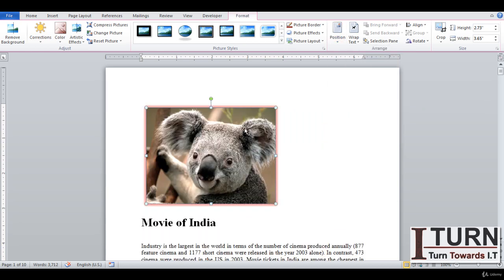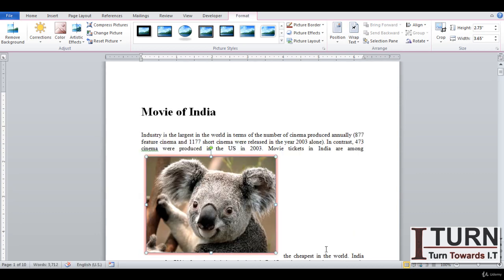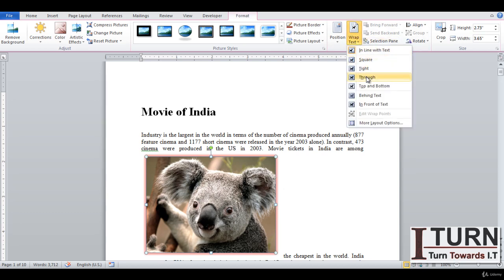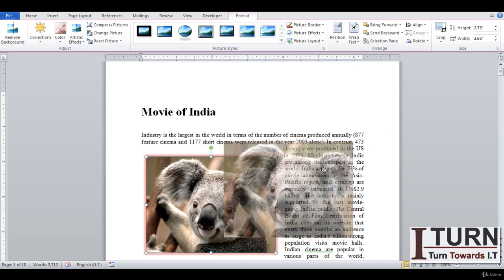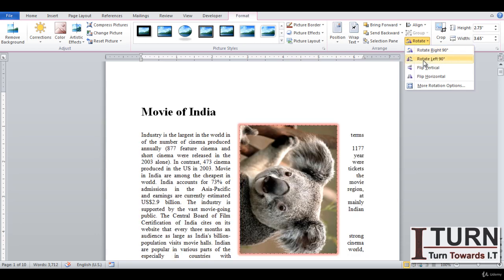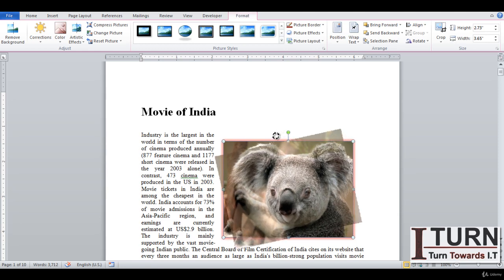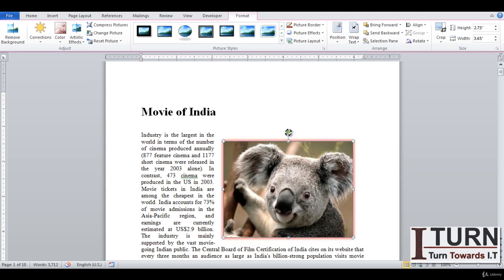The better option would be, right now the text is not adjusting. Let's say if I want to place this over here, you can see the changes are not happening accordingly. The text has not been adjusted. So what I'm going to do is go for Wrap Text and choose the Through option. Now wherever you want to place this image, you can, and accordingly the text is adjusted as well. Also there is a Rotate option in 90 degrees. If you want, you may go for this particular option. It's not going to work only on a 90 degree basis. You can have complete control over how much you want to rotate.